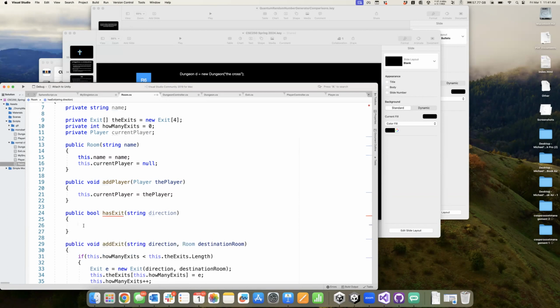And this function will allow us to say, does this room have an exit in the direction of direction? Whatever direction is, we would pass in north, south, east, west. So we're going to have a for loop here. For int i equals 0, i less than the exits. Well, actually, the exits dot length will always be 4.